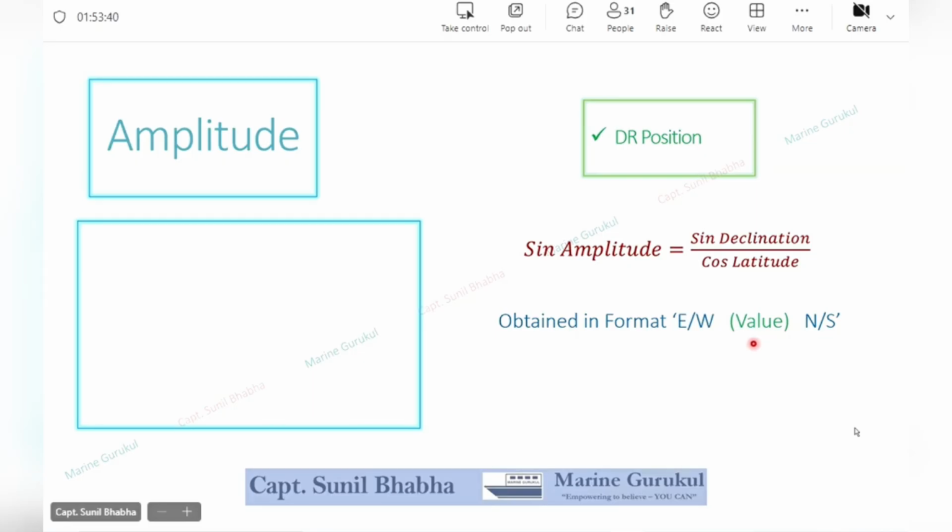In quadrantal notation, we have a north or south coming in the beginning and an east or west coming in the end. But in the amplitude calculation, we have an east or west in the beginning and a north or south coming in the end. Now, how do we decide whether the amplitude will have an easterly or westerly direction in the beginning and a north or south direction in the end part?